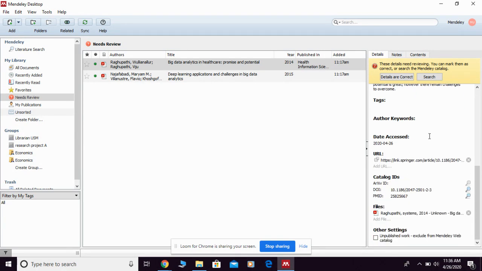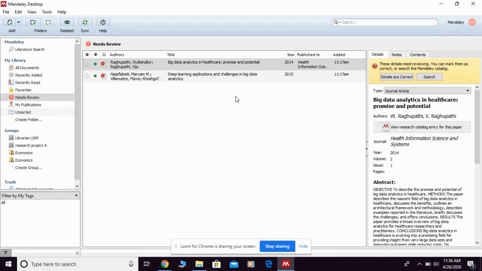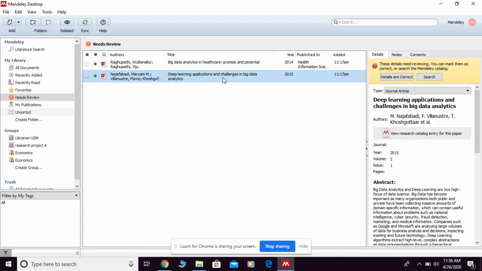So now it is already completed. Let us go to the second one. For example, like this one, there is no journal title in here. So I need to either use this function, the first option, search option.